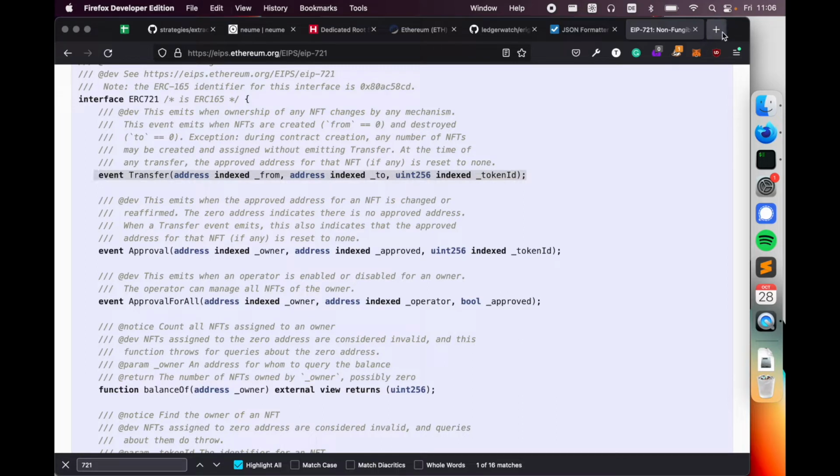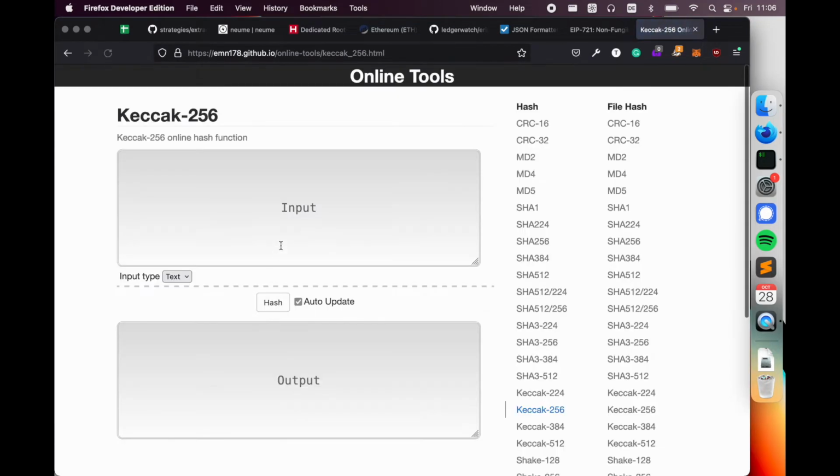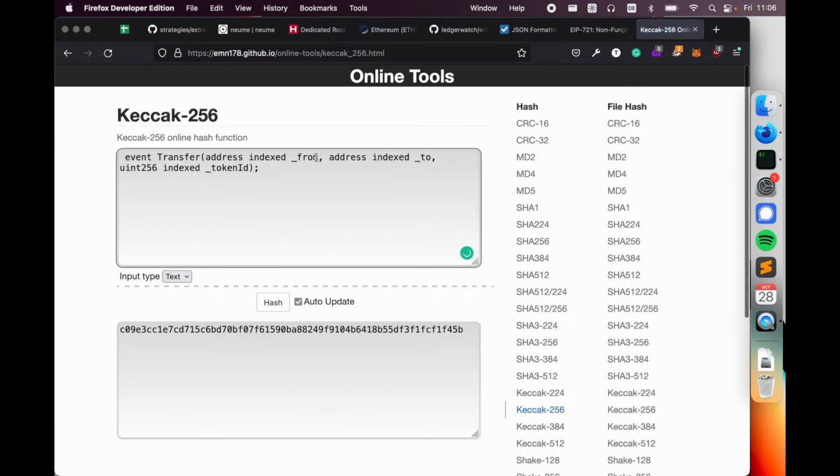Now we can also create the signature of this transfer event by using keccak256, where essentially we are removing all of the metadata from the type definition, as well as also I think removing spaces is important.